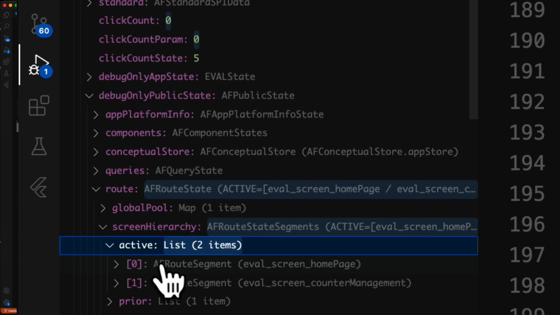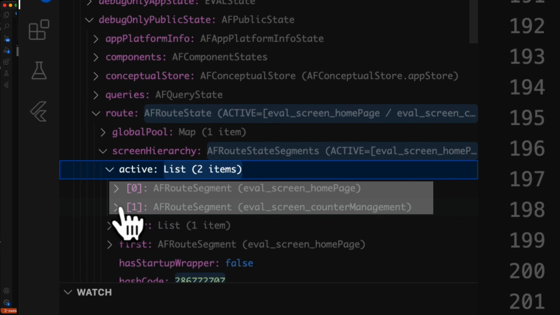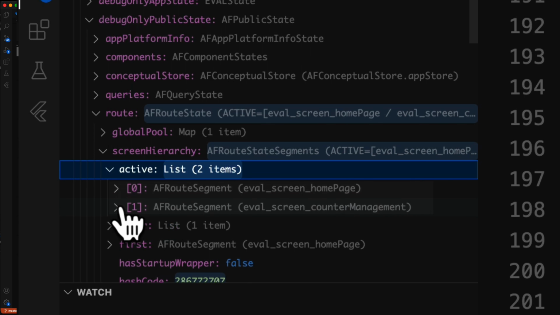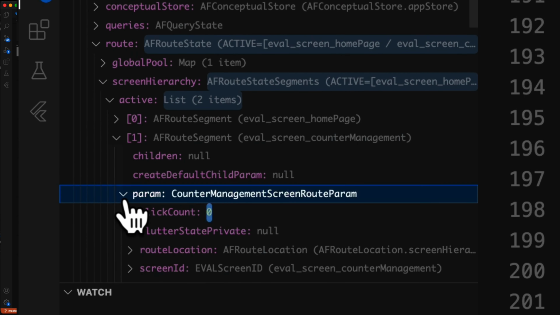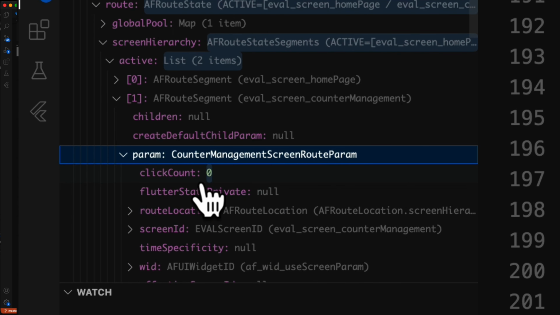And there I can see that my screen hierarchy currently has two screens, the home page, and below it, the counter management screen. And if I open the counter management screen, I can see that there is an entry for the root parameter. This is, of course, the root parameter I just created in my navigate push function and passed to AFib via the context.navigatePush call. And within it, I can see that the click count is 0.